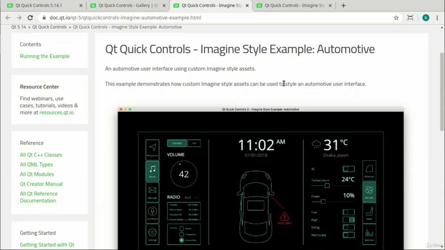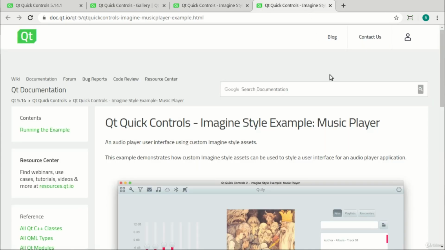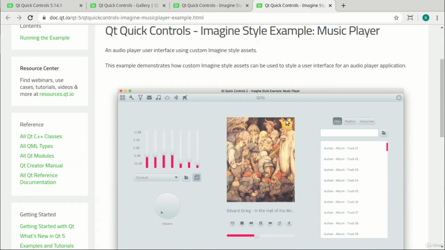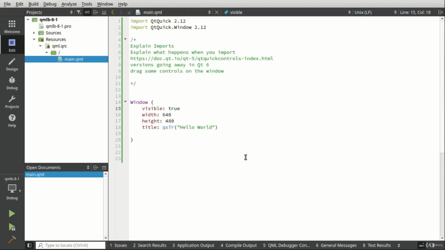Here is the automotive example, and this is a really cool example. It kind of simulates an in-dash display. And you can do something all the way up to, for example, a music player. Again, these are very advanced examples, and you kind of have to get out of basic land, which we're in right now, just to understand what they're talking about. Otherwise, when you look at these examples, you're going to be pretty lost. So the example we're going to use in this video is very simple. We're just going to import the controls and drag and drop some onto a window. We have a dial, a progress indicator, a checkbox, and a delay button. Let's take a look and see what it takes to make this happen here.